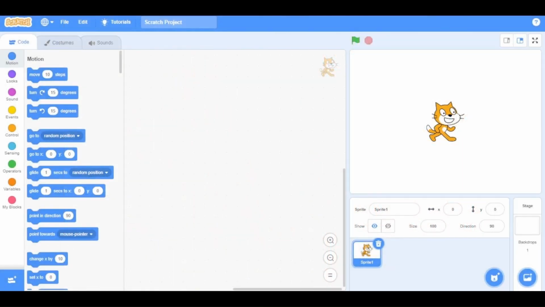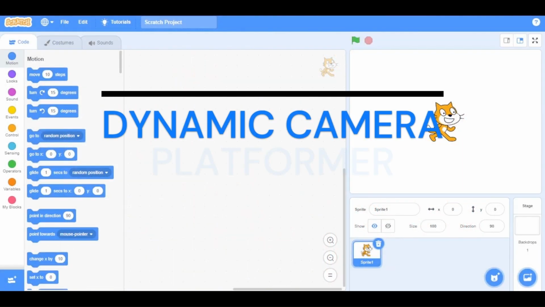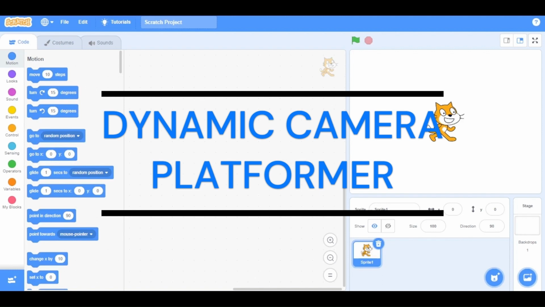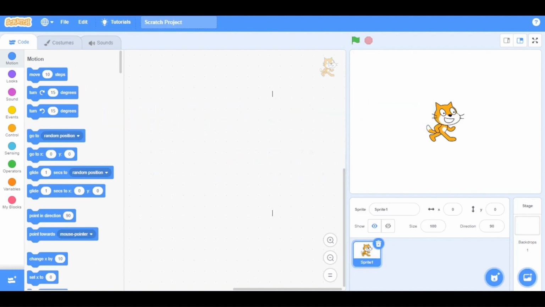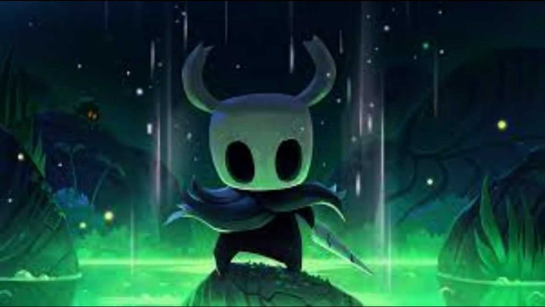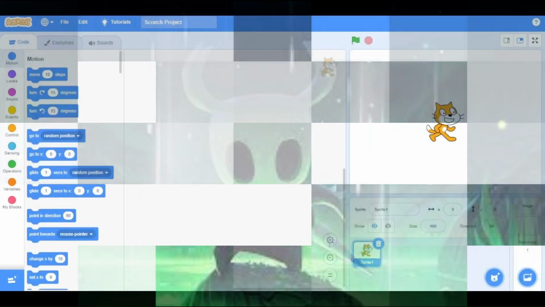Last but not the least is dynamic camera platformer. This category includes games with a dynamic camera that adjusts its movement in response to the player's action or events within the game. The camera may zoom in or out, change angles, or adjust its position to provide a more cinematic and immersive experience. Examples of this game include Hollow Knight.